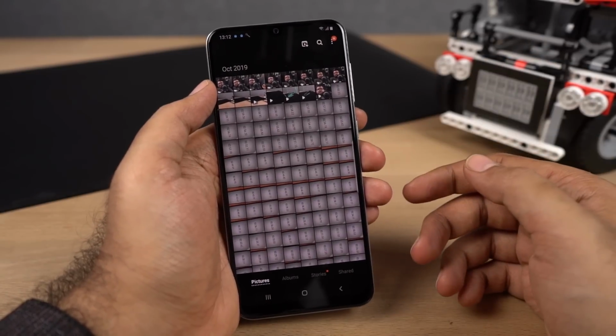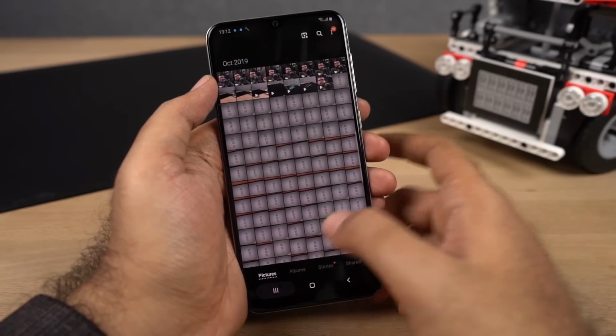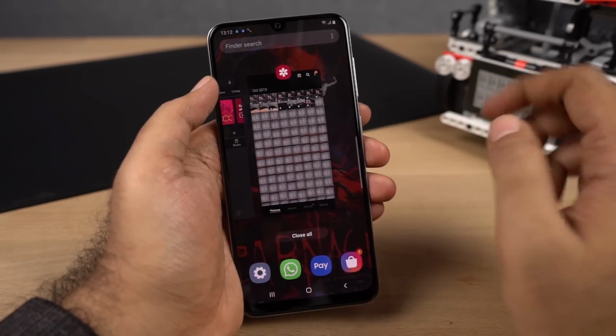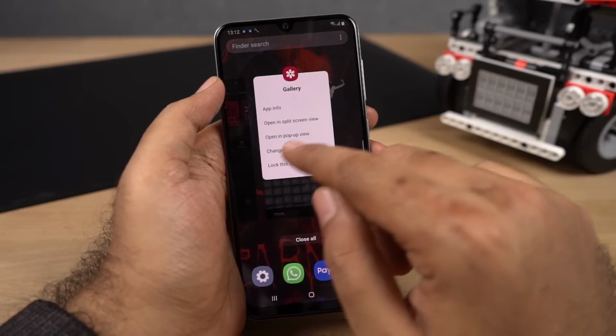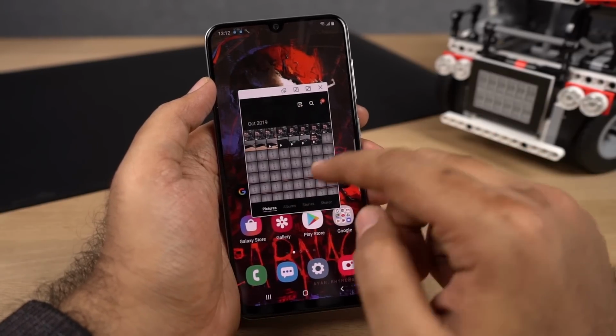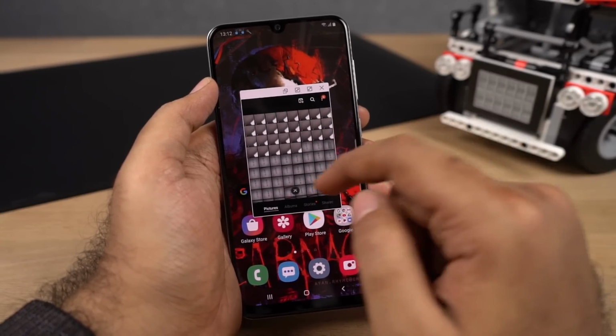Now we also have something called pop-up view on this phone. So to open any application in a pop-up window, once again go to the recent apps page, click on the app icon and then select Open in Pop-up View. Once you do that, that application will open up in this pop-up window.